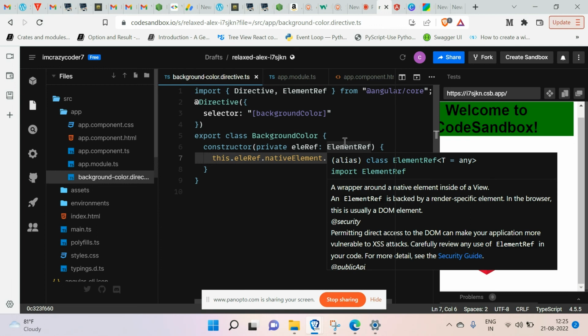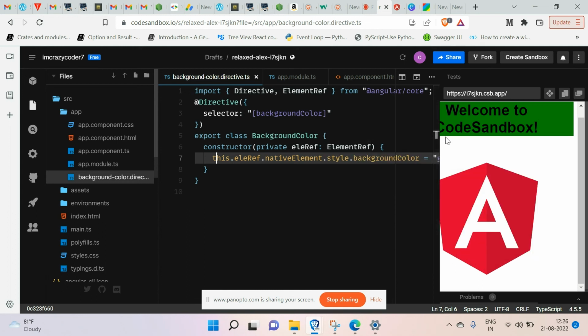So when should we create a directive? Whenever we need to manipulate or make some changes in the DOM or in the HTML structure, such as applying a style or adding a background color, or we need to change the styling based on a click event, in that case we should use directives.